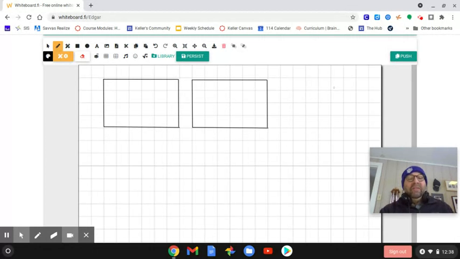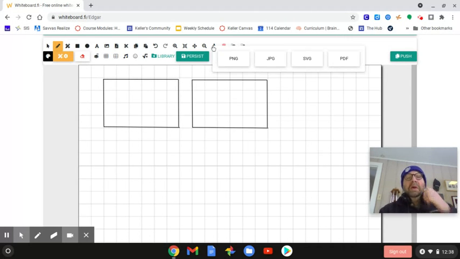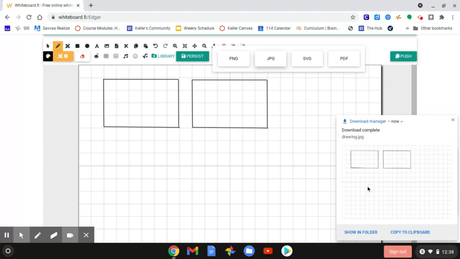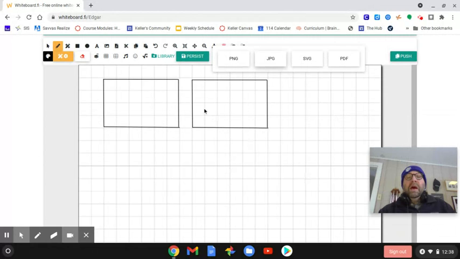Now, the next step that you're going to need to do is to take a picture of this and send it to me. So what you can do is you are going to click download, and you're going to download it as a JPEG, which is a picture, and then it's going to open there, and then you can copy that to your clipboard, or you can simply just share that with me. So we'll copy it to the clipboard, and then you can paste it in on your whiteboard.